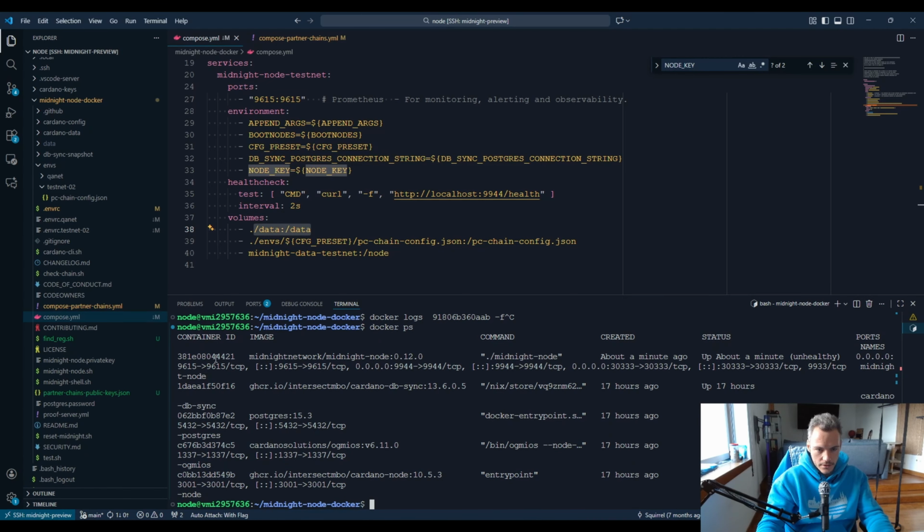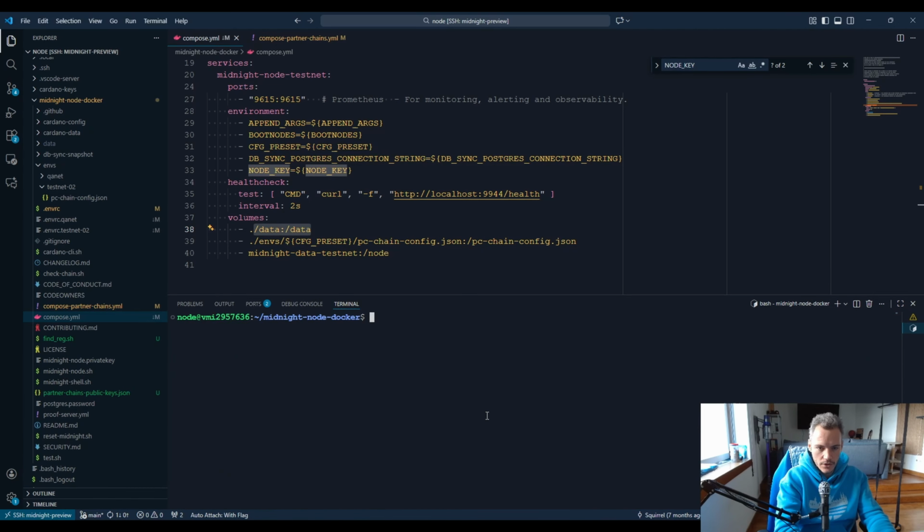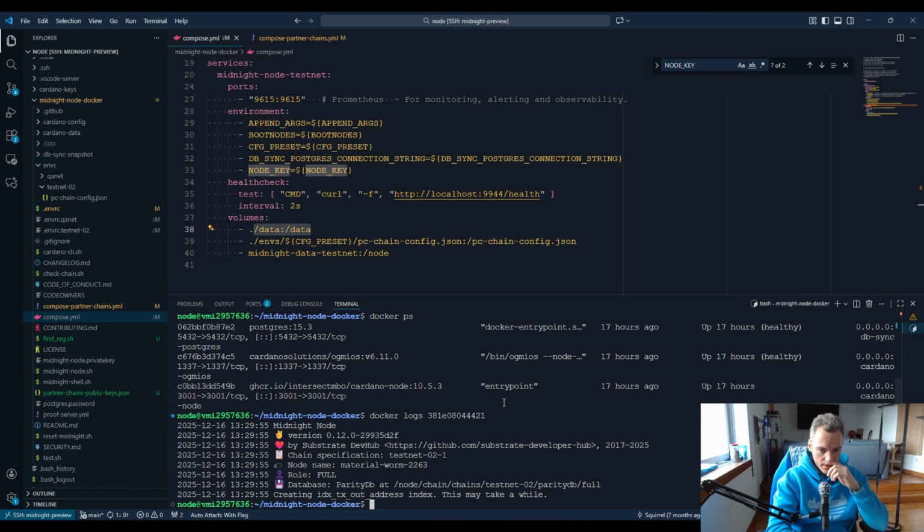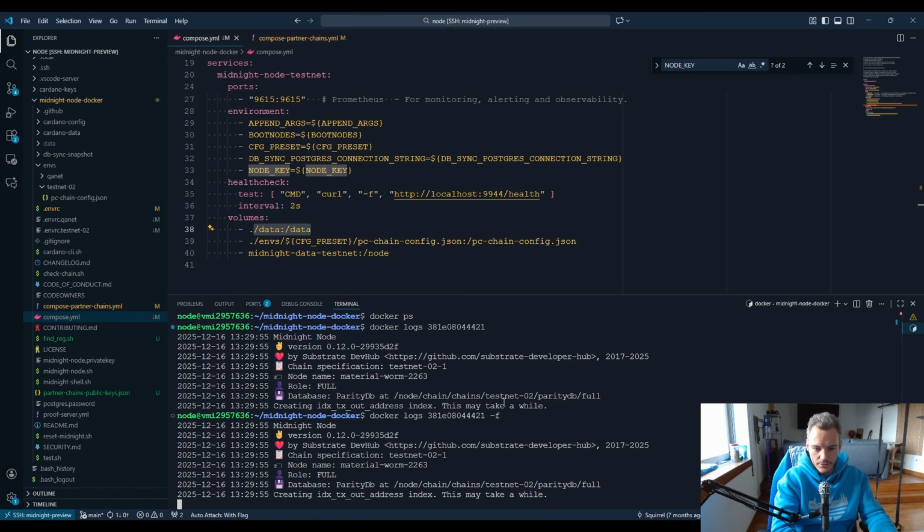No such container. There is such a container. Docker logs. Oh, sorry, what? I didn't copy it. I was targeting the old container which I removed. Okay, and then if we follow, we can follow the logs.